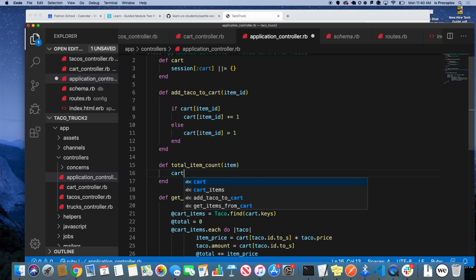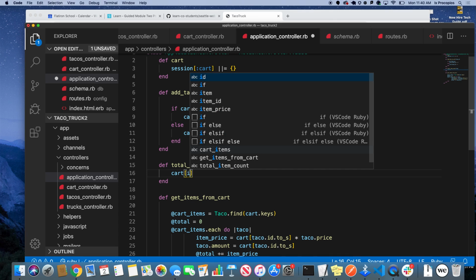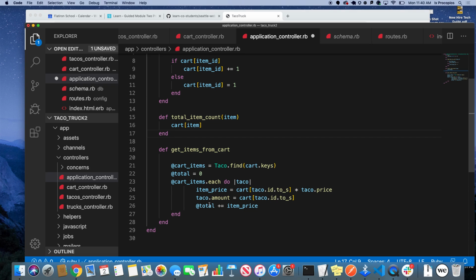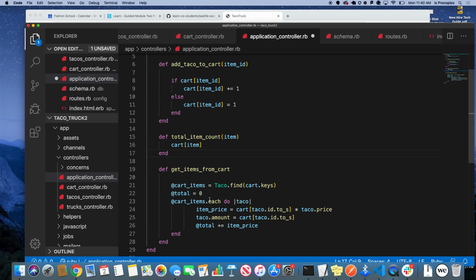So you would grab the item and then look for the item in the cart to get that amount. That's one thing you can do. Or you can do it like we did down here, where we put the cart ID in our total in our taco. This is just so I had easier access to the amount here. Does that clear it up, or did I not answer that question at all?